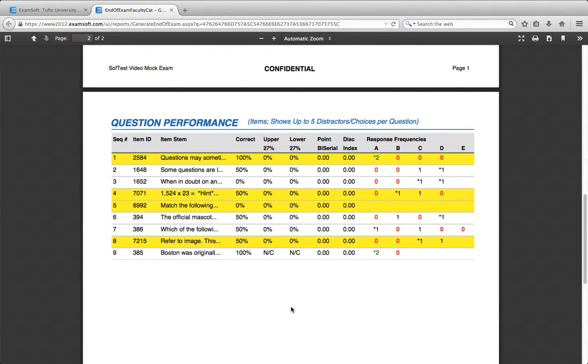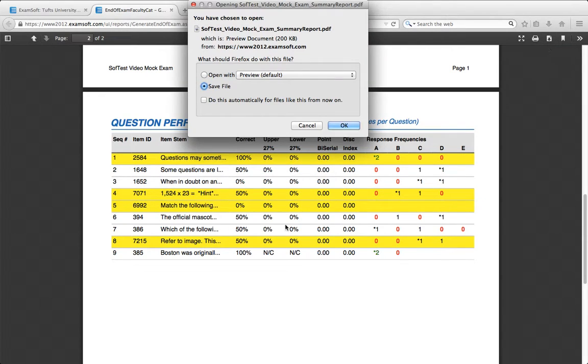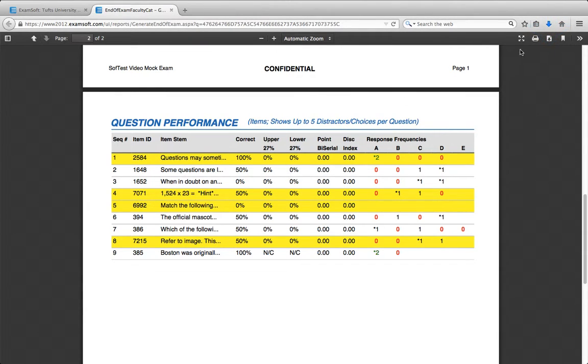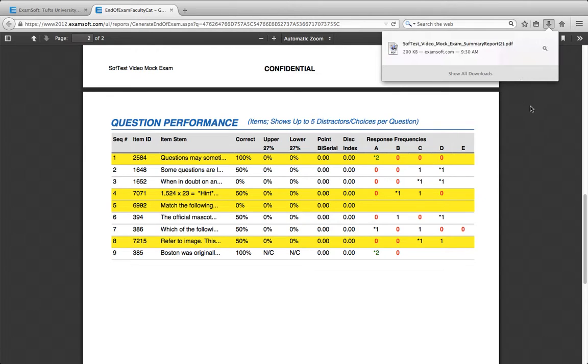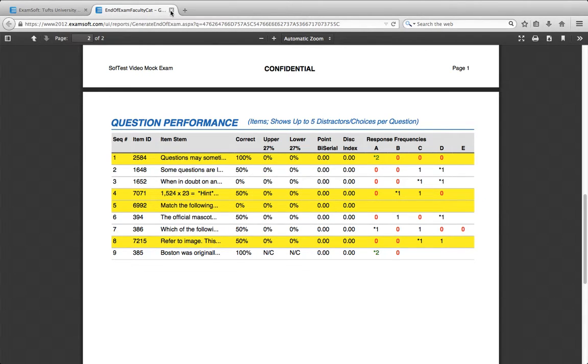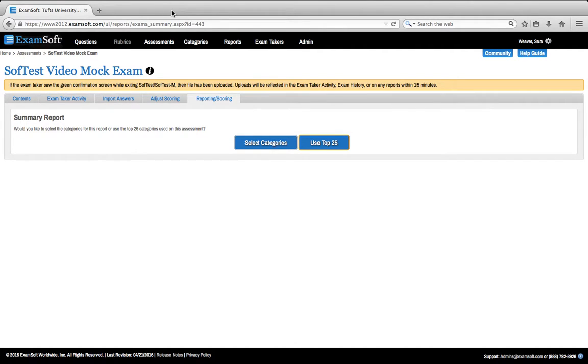Now you'll want to save this for your records. So go ahead and up on the right-hand corner, either click on Save or on the Download button. This might bring up a dialog box. Go ahead and click Save File and click OK. Then you'll be able to find it over here and simply open it up and save it wherever you'd like to on your computer. Once you're done with your summary report, you can go ahead and close that tab, and this will take you back to this page.